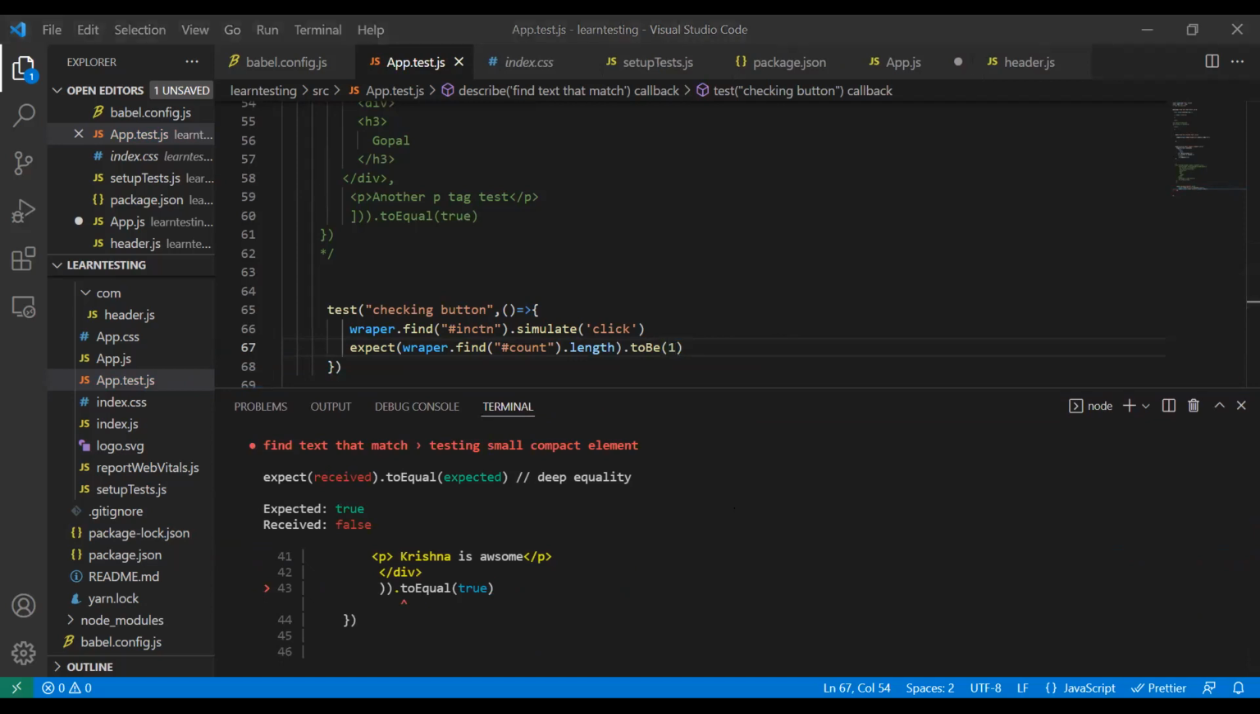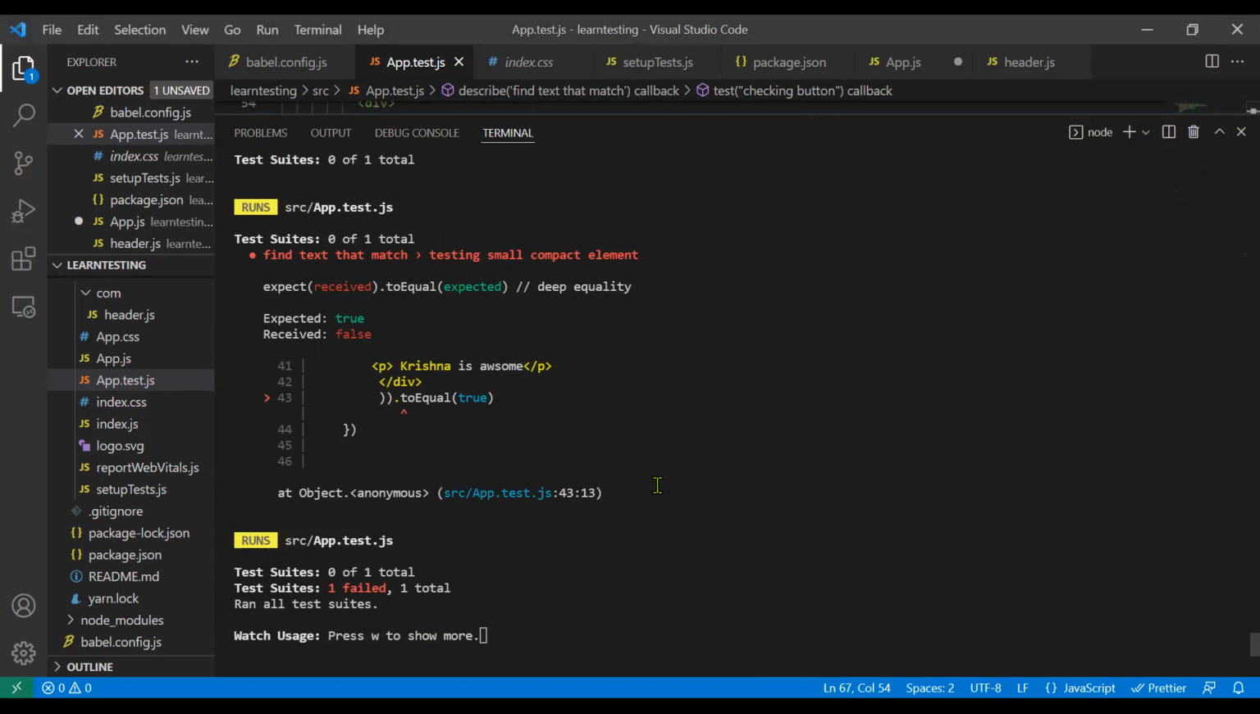Can we use length here? Yes, I just typed length here for the checking part. Length will return the count of the element. So let me check what error we are getting here, so that we can clarify it.